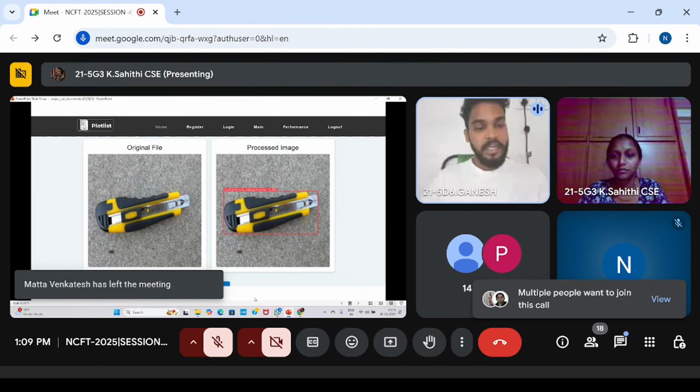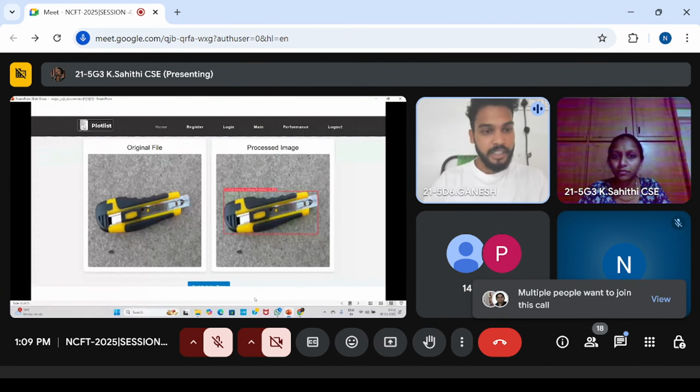Okay. So let's say we have the original image uploaded manually. The system processes the image and says which object is detected, and we get 0.86, which is the accuracy that the project is working with.